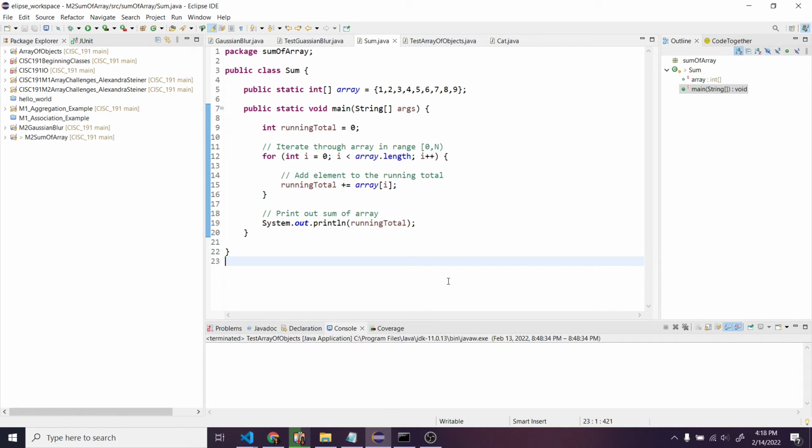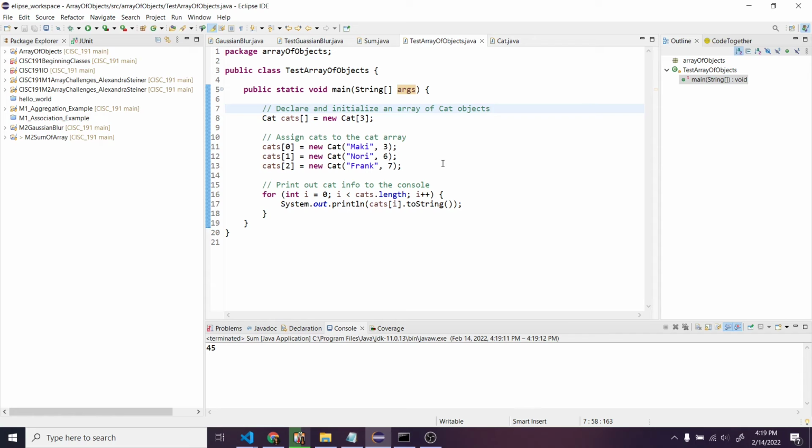One example that I wanted to show was just a simple sum of an array. All we're doing here is iterating through our array, and we're adding the array element i, as we iterate i throughout the array, to our running total, and we just print out the running total, and that calculates the sum of an array. I'm just calculating the sum of this, and if you run it, you can see the sum of this array is 45.